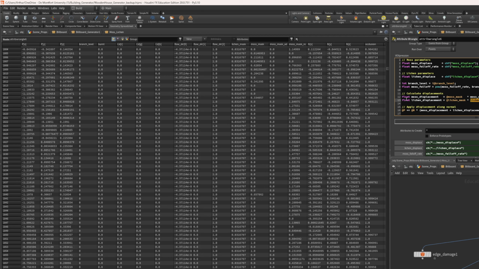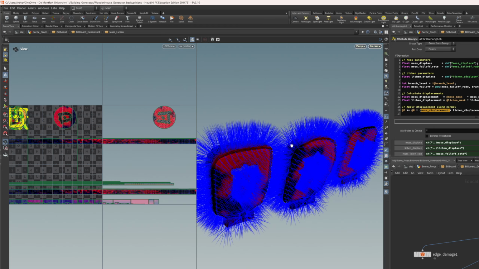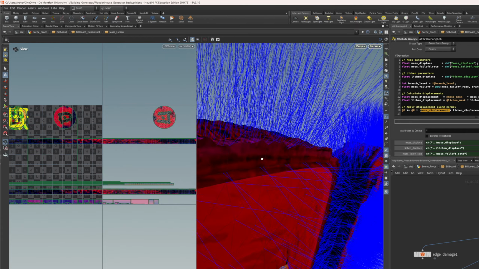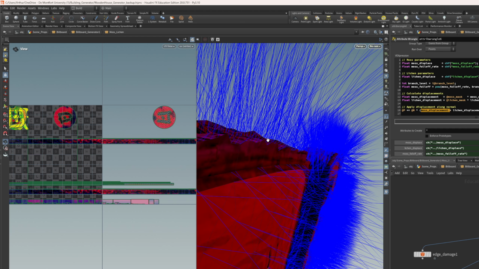And then we've got our lichen, very similar, and then our displacement is basically we take our position and we multiply it by the direction of the normal and our moss displacement and lichen displacement. You can ignore the lichen bit. So it's basically saying with these hairs, it takes the direction that the hair is going and says move along this line by whatever number this generates, which is cool.